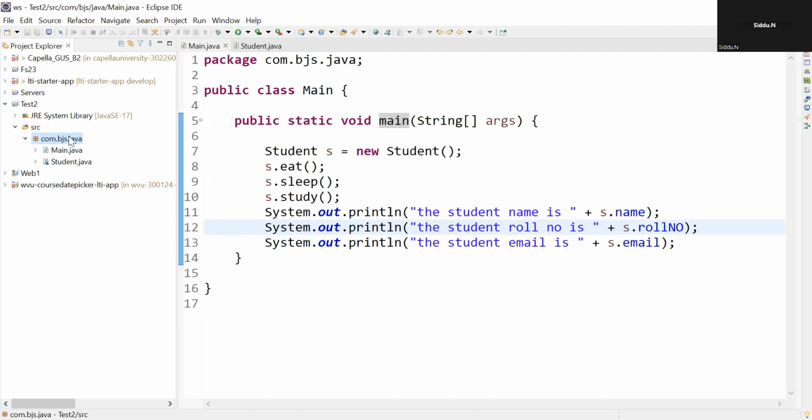Like this, one package I have created, com.bjs.java. When you create a real-time application, we'll create different packages. In one package, we'll create a model class. In one package, we'll create a class that will speak with our database. In another package, we'll create code that will handle our front-end data. In another, we'll provide the services and aspects for our program in real application development. I don't have all those things, so I have created a normal package, so that in a structured format you can keep all the data.